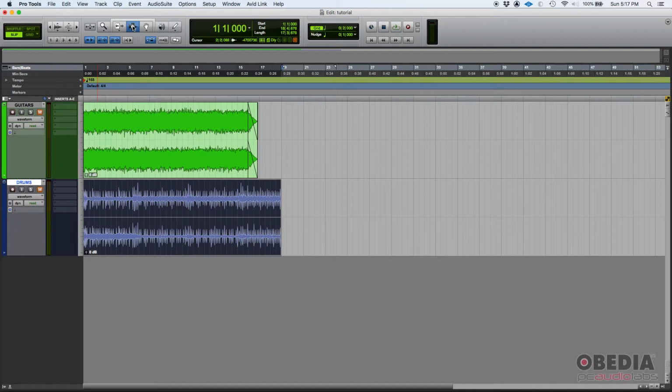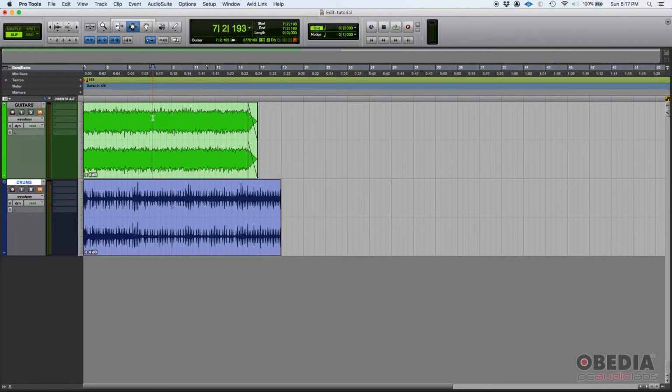So when should you use the Selector Tool? Well, as the name says, the Selector Tool is going to let you select areas of your clips, whether they are audio or MIDI clips, doesn't matter. You can select an area of your clip in order to delete it, copy it, paste it. And that's pretty much what the Selector Tool does.